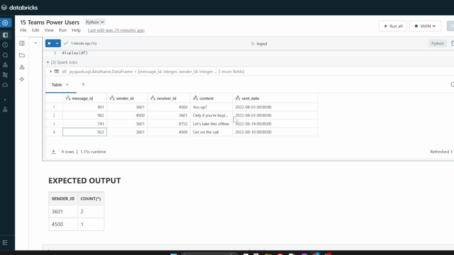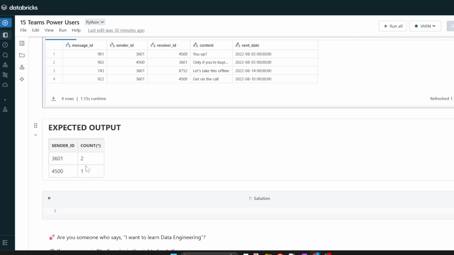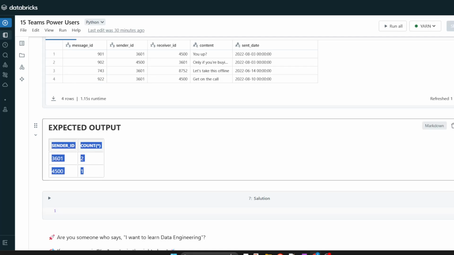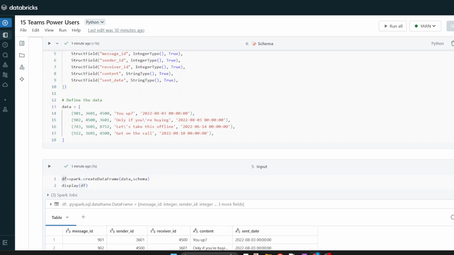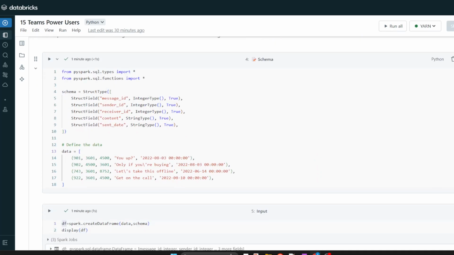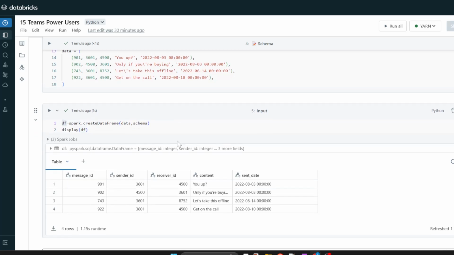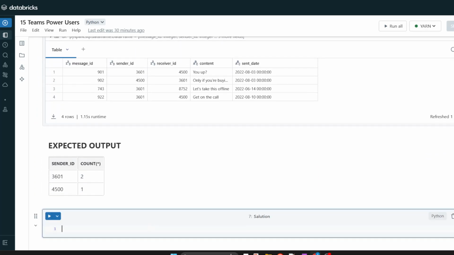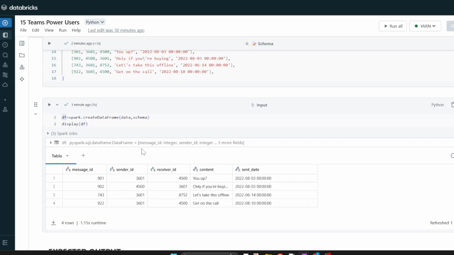And in August 2022, we also have sender ID 4500. So we have two users, and we have to write this solution. It is a very simple problem. That's what the whole playlist, PySpark Learning Hub, is for: easy problems. Currently I'm focusing more on the easy part. Going forward, I will take medium-level problems and difficult-level problems also.